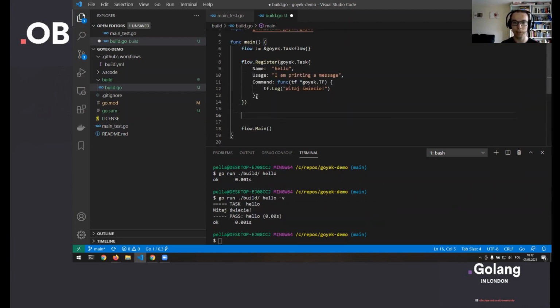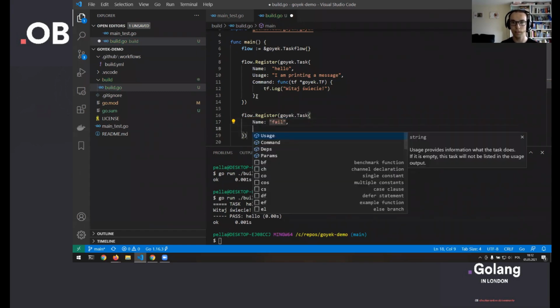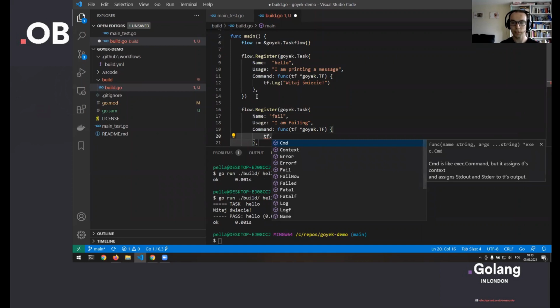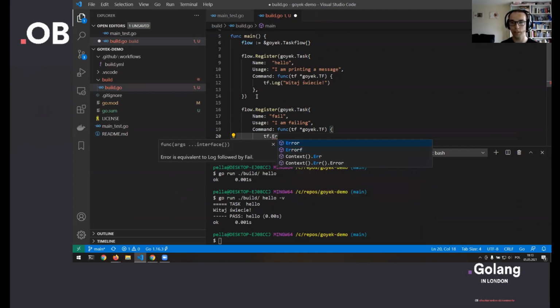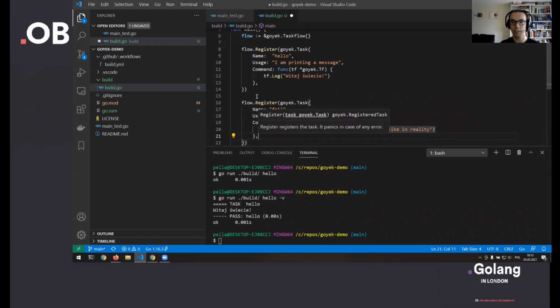Okay, I'll maybe show how it will look if we have something failing. So if we register another task, we'll name it fail. Usage: I am failing command. And now we have the same API as for tests, so we can, or maybe a simple error. I am always failing. Never working, like in reality. All right.